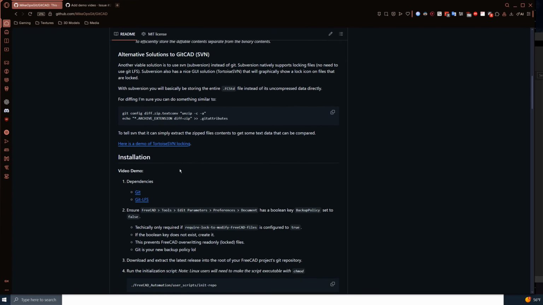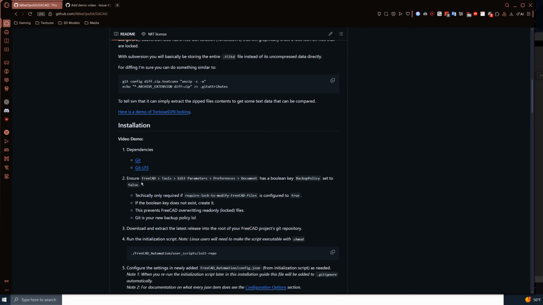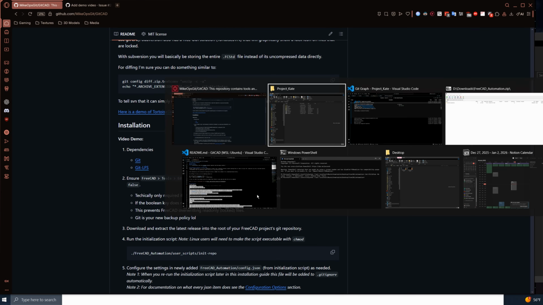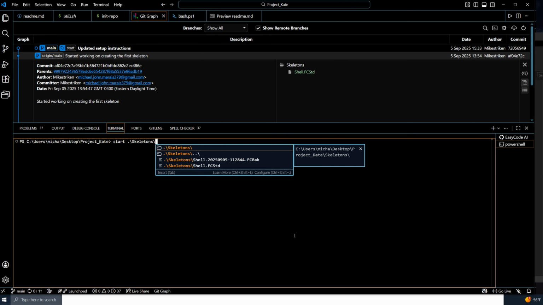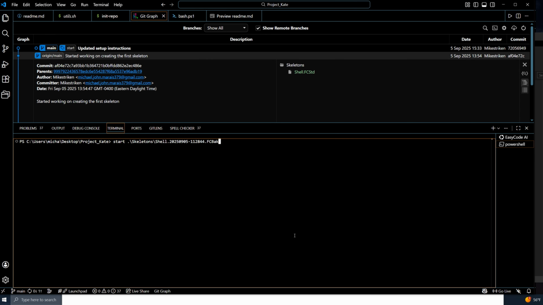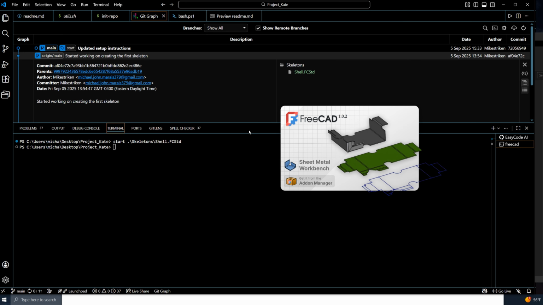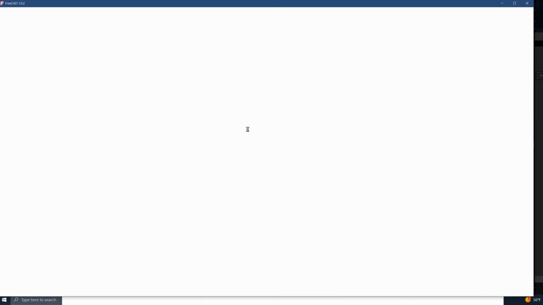the process of going ahead and making sure you have your dependencies, and then making sure FreeCAD is set up correctly. So to set up FreeCAD correctly, I'm going to go ahead and type start and then skeletons and the file that I want to go ahead and open. So let's just open up FreeCAD real quick and configure the settings.